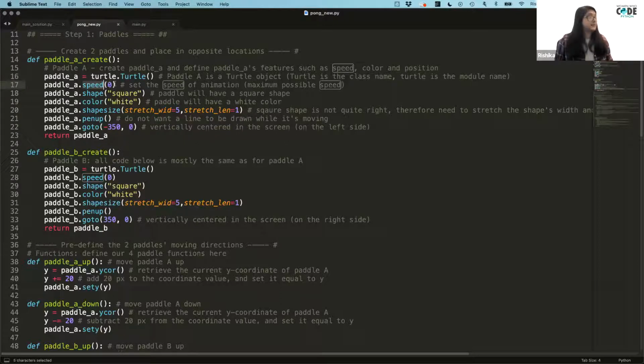Next, we define the speed. When we say .speed and then this 0 is what we're setting the speed to, this is actually the maximum possible speed. So basically we're setting the speed of the animation. That means we don't want any lag in the paddle appearing. We want it to show up as soon as we load everything. That's something we do for paddle B as well, and you'll see that a lot of the same things we're defining for paddle A are repeated for paddle B.